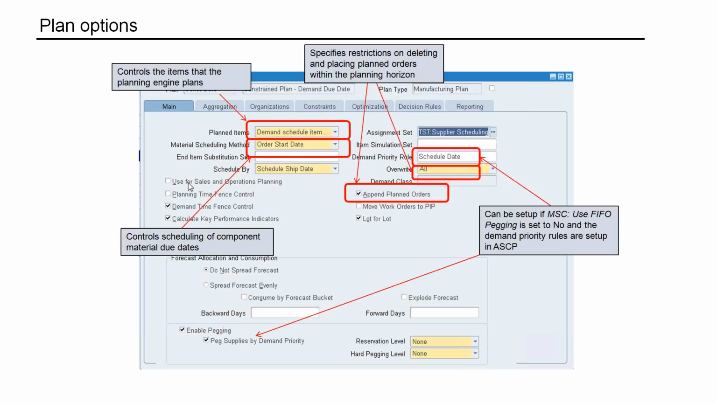Okay, going to the plan options, I had said that we will talk about the plan options in detail. In the plan options, there are planned items, whether you want to plan for all items or for demand schedule items. By demand schedule items, we mean the items which are placed in the forecasts, or the items which are placed in the MDS, or the items which you want to plan for. So there is a particular category of demand schedule items.